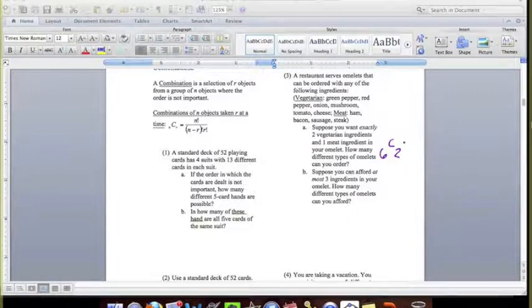And I'm going to multiply. Whenever we use the word and in a probability or counting problem, it's going to mean to multiply. So, and I want to choose 1 meat ingredient. There are 4 different meat ingredients, and I'm going to choose 1.